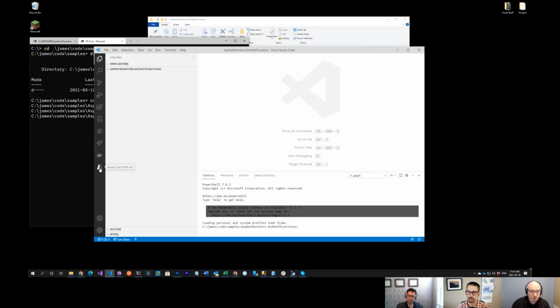So I've got the updated tooling installed. I'm here in Visual Studio Code, and what I'm going to do is create a new functions project. It prompts me through all these things. I'm here in my folder that I want to be in for .NET 5 functions. I'm going to use C#.